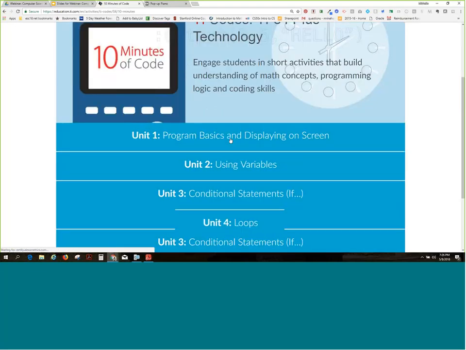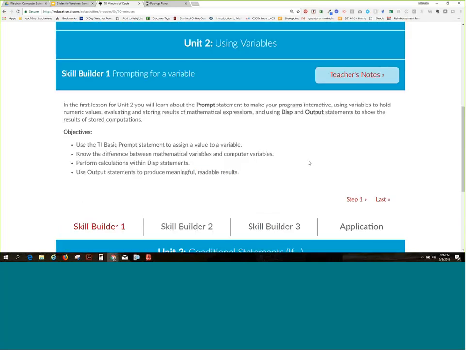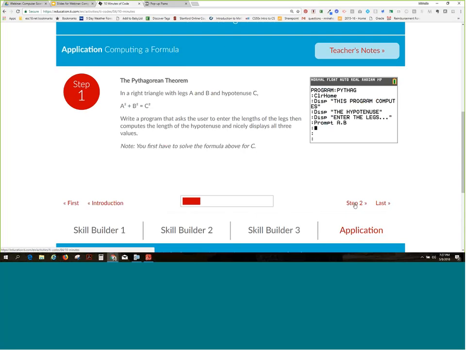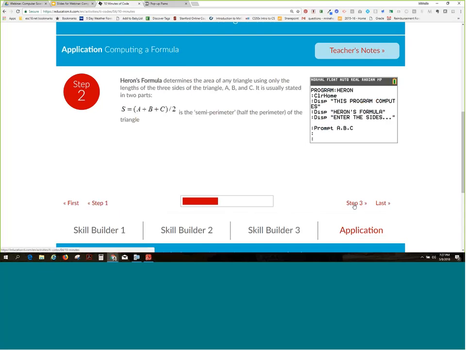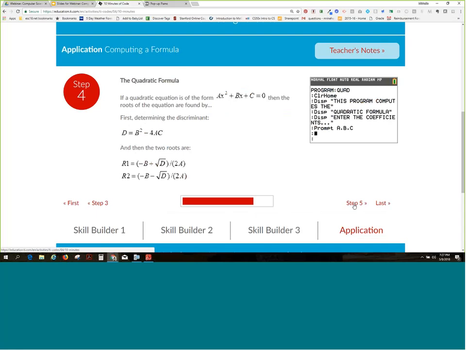So what we just did was we walked through Unit 2, and within a unit, there are usually about 3 skill builders that are exercises to kind of help you learn a little bit more on how to code on the handheld, and then there's an application problem. So if we walk through step 1, you'll see that this is basically what we just demonstrated a few minutes ago, the Pythag, Heron's formula. It also demonstrated the famous quadratic formula as well.